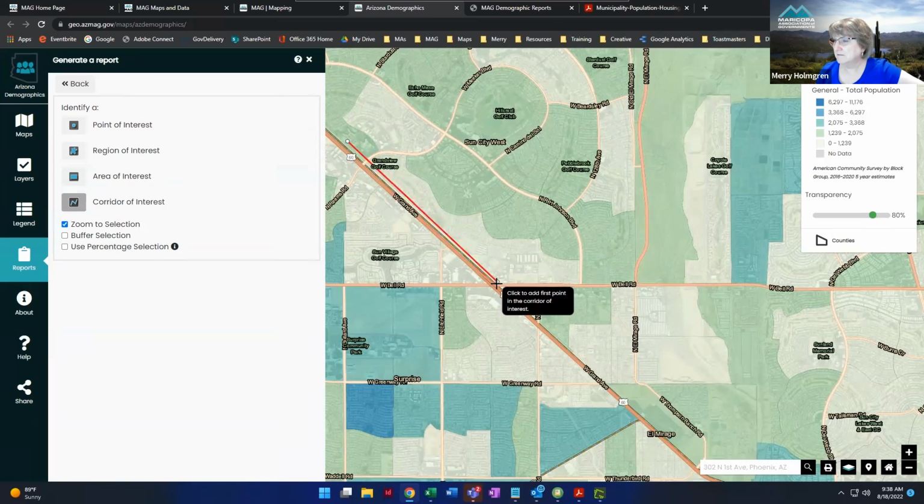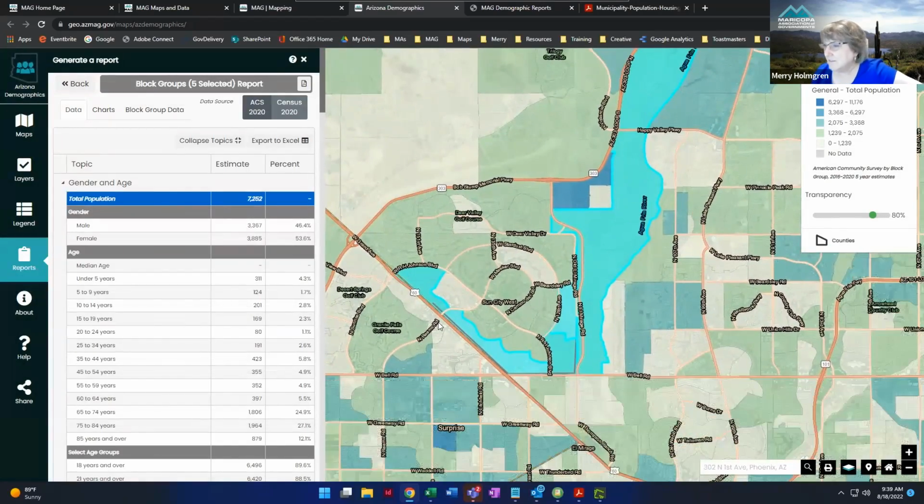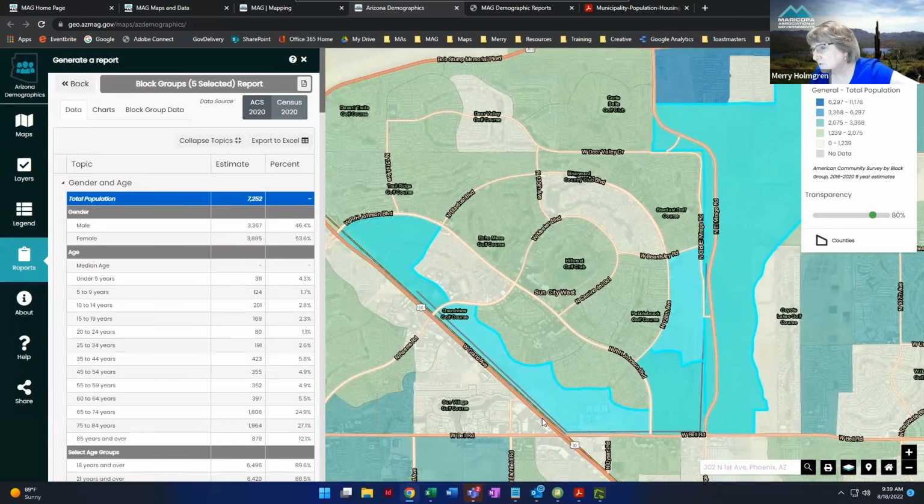and I'll click again so that I can make my little, what's it called, vertex there. And I'll come over here. You know what? I'm going to come right over here. And I'm going to click again, and then I'm going to come back up, and I'm going to sort of follow along El Mirage up there, and then I'm going to double click. So as you can see, you can sort of see my line going down and then up, and then I just ended it right here. And all of this highlighted cyan area are the block groups that touch that line.